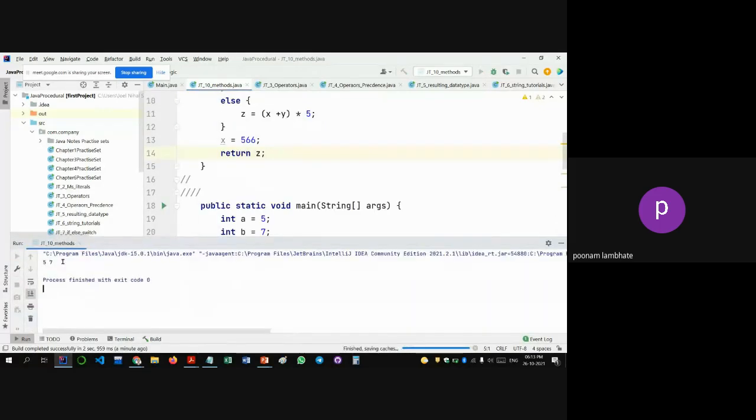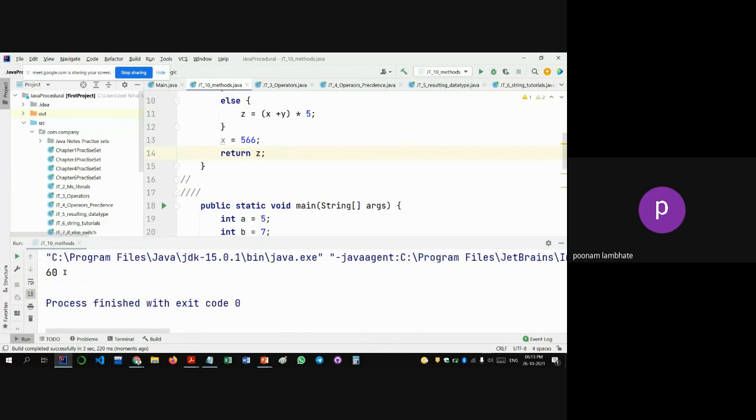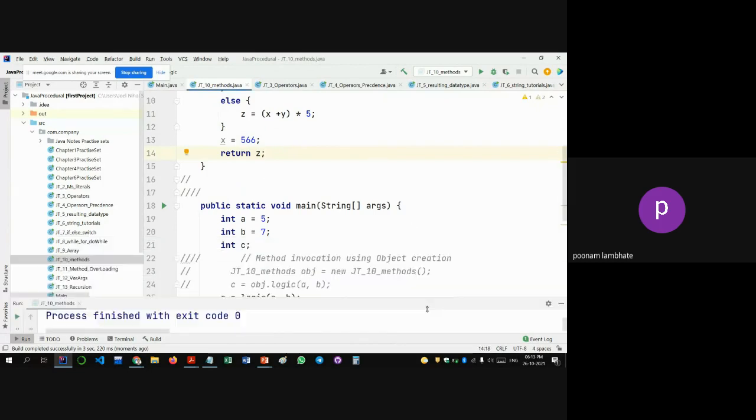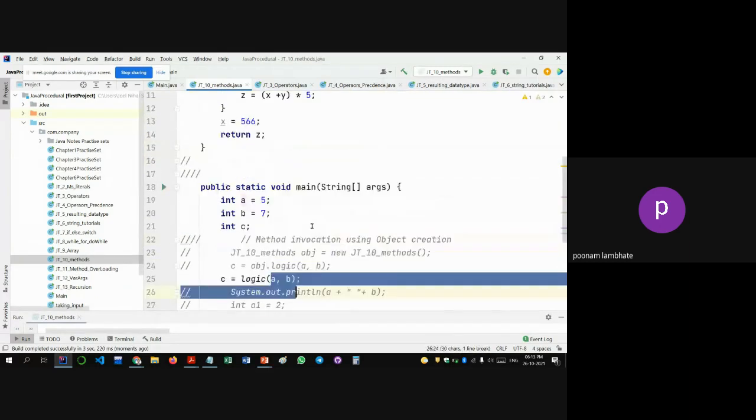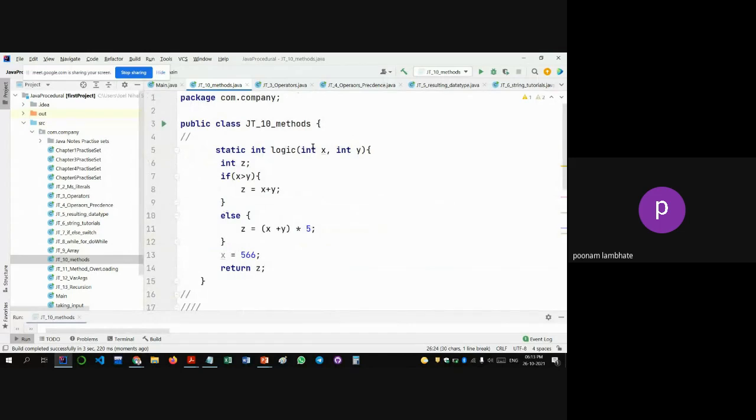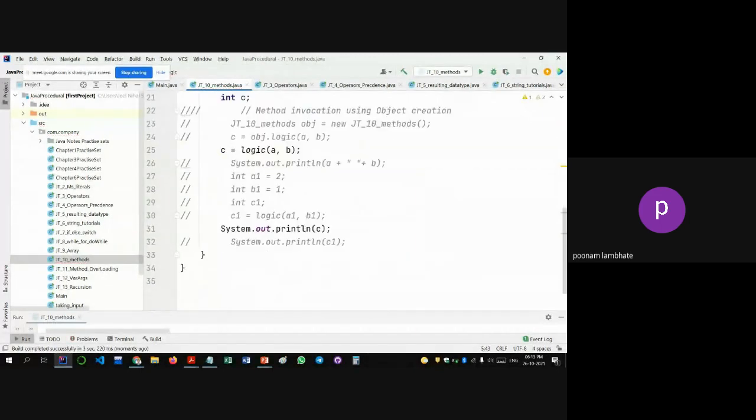Now it is returning 5 and 7. Sorry, it is returning 60 because I changed the program a little. So why it is returning that, how it is returning, we'll see. So whenever this function is called, a is 5, b is 7. So 5 and 7 will get passed and get stored in x and y respectively. So now x is equal to whatever is the value of a.